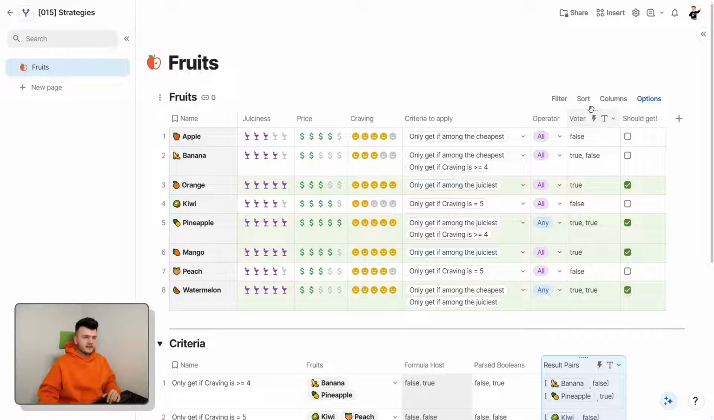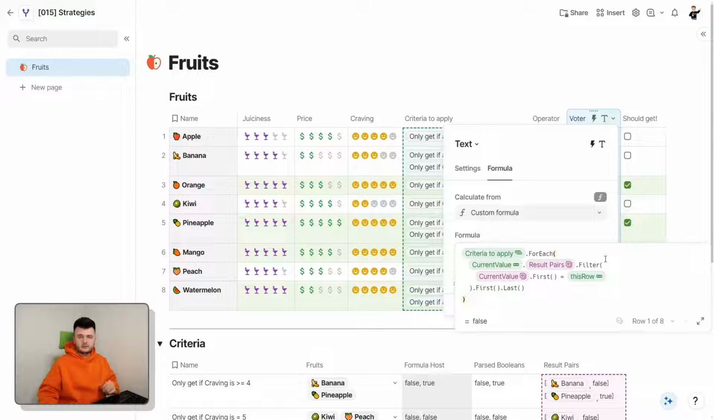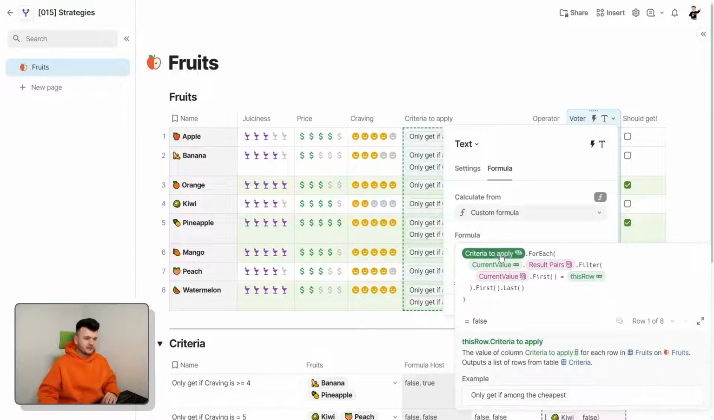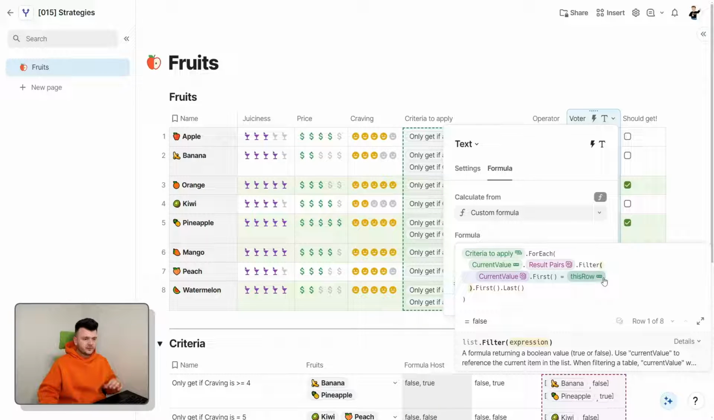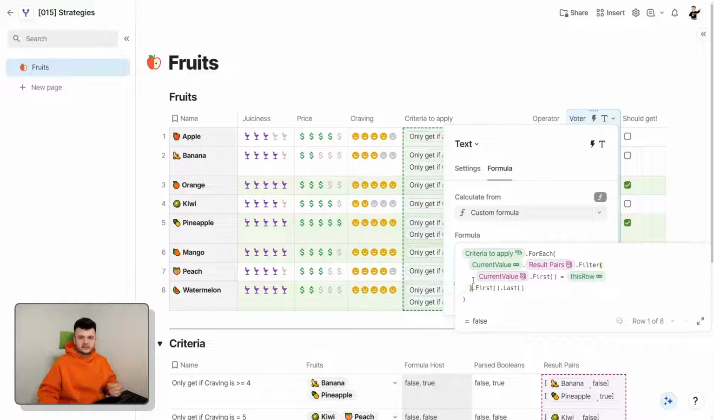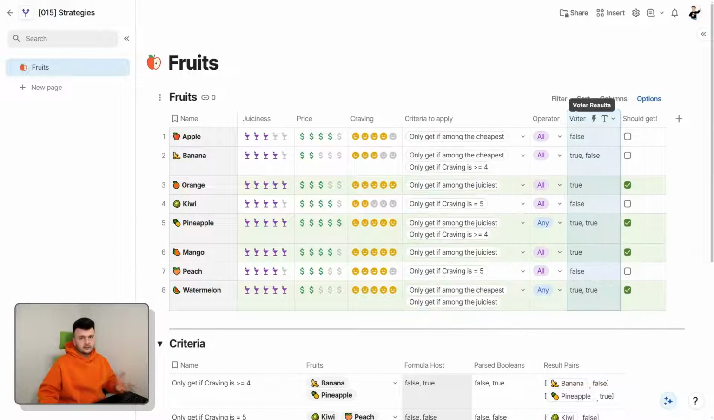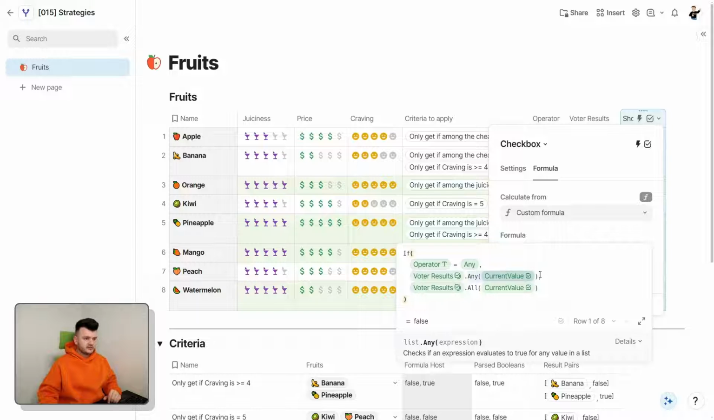Now when we have that, we can look up these results from our voters. For each of the applicable voters, take the list of result pairs, find the pair where the first element is the current fruit. This will return us a list with just one element. Unwrap the list, take the first element from that list. This whole thing returns us one pair. And from that resulting pair, take the last element, which is our Boolean value. And for those multiple voter results, apply the operator. So it's again, either any should be true or all of them should be true.